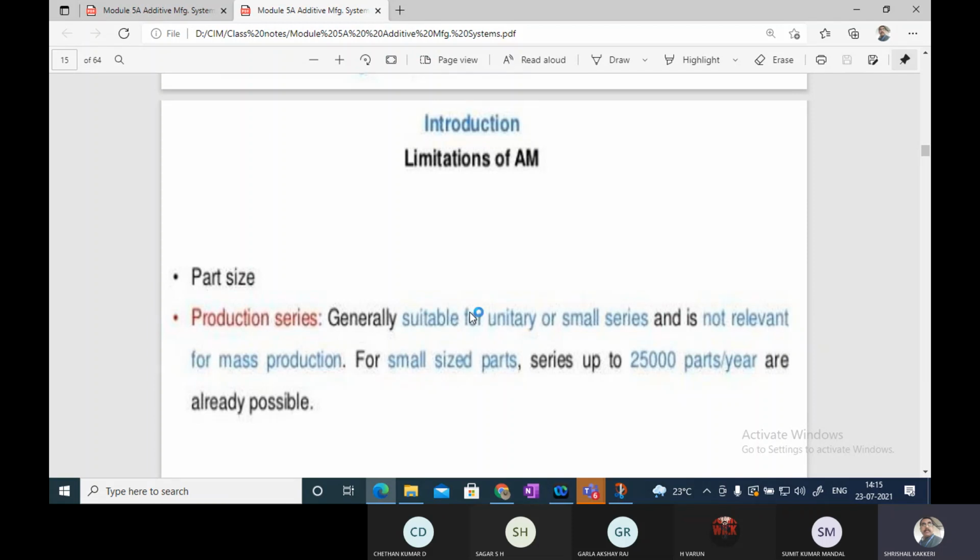And the limitations are that the part size is limited and it consumes a lot of time for a single model, that is one thing. The second one, it is not suitable for mass production as compared to the CNC machines and all.